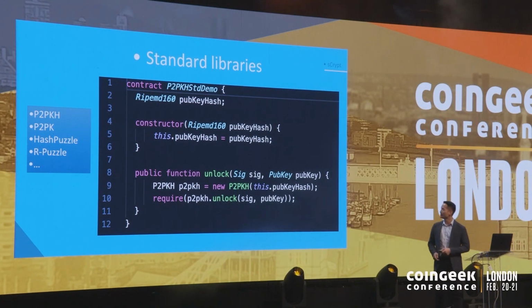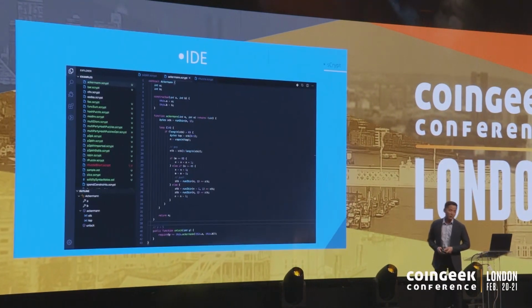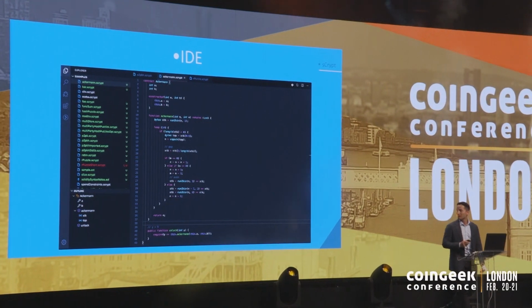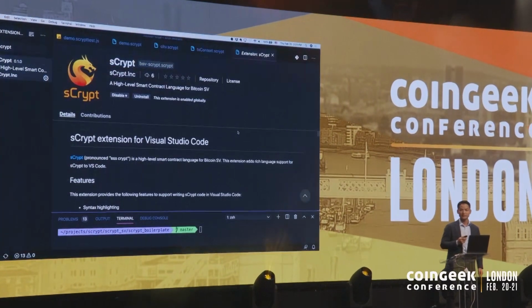So for now, can we go to can we switch the screen, please?